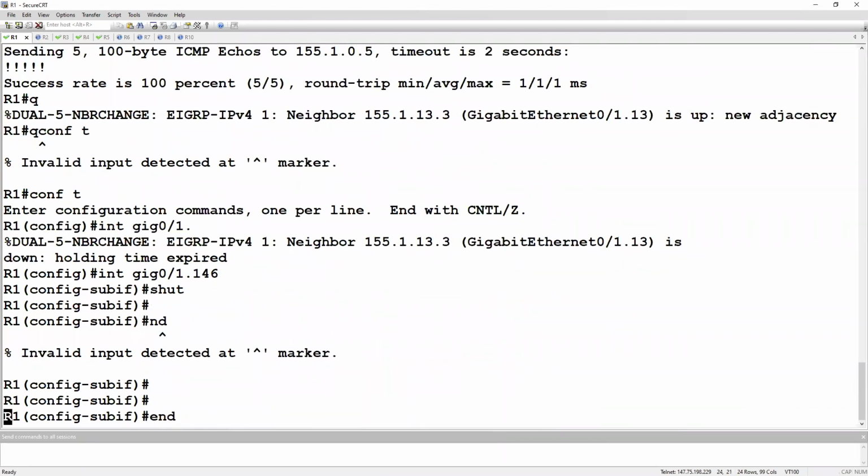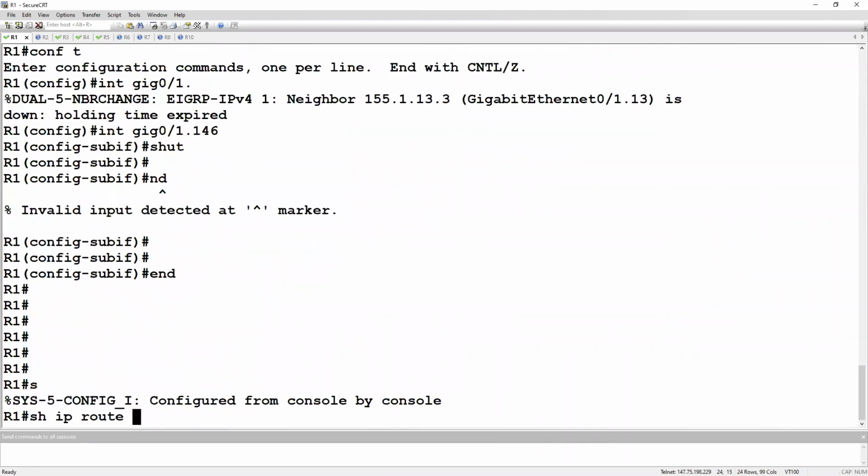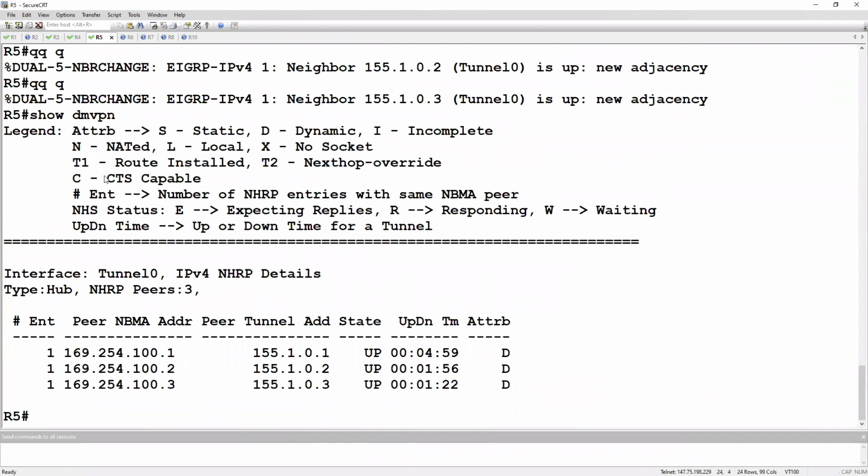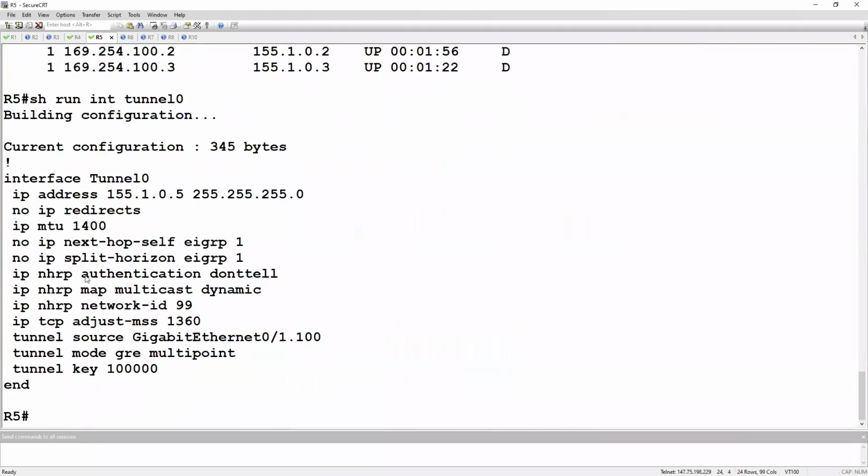Okay, now on the spokes, if we take a look at our routing protocol information and we show IP route eigrp, we're learning about 150.1.2.2, which is the loopback interface of router 2, and 150.1.3.3, which is the loopback interface of router 3. Now, what's important about this particular output here is the next hop value. Okay, the next hop value was maintained as the original next hop of 155.1.0.2. The reason why is that in their example on the hub, when we show run interface tunnel 0, we have the command no IP next-hop-self eigrp 1.